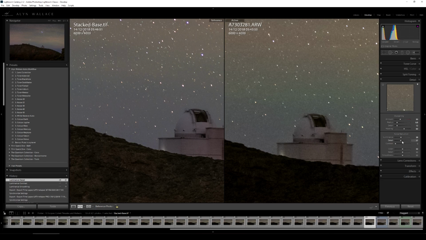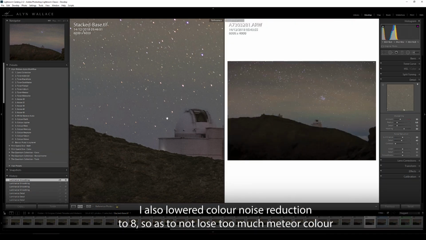Detail doesn't make a huge difference to the noise that we're trying to get rid of, so it doesn't really matter, but it's still not as good as the stacked image, obviously. But this will help me blend the meteors on a bit easier when we get to Photoshop.